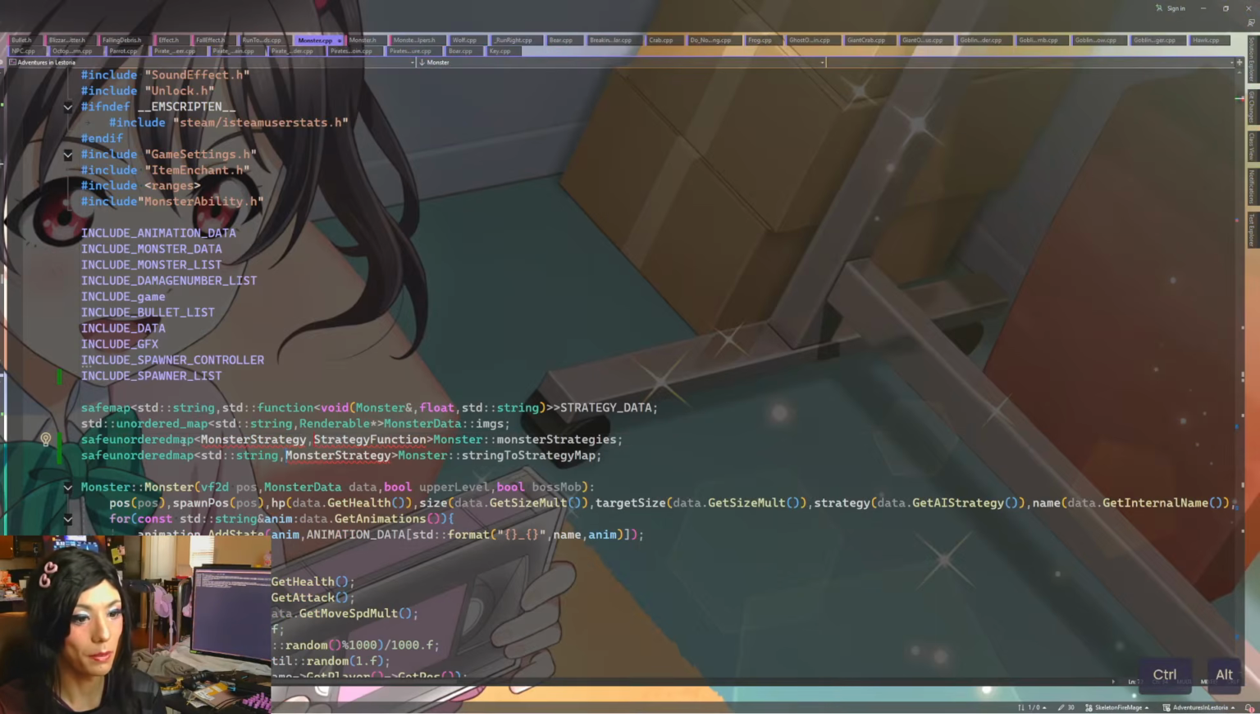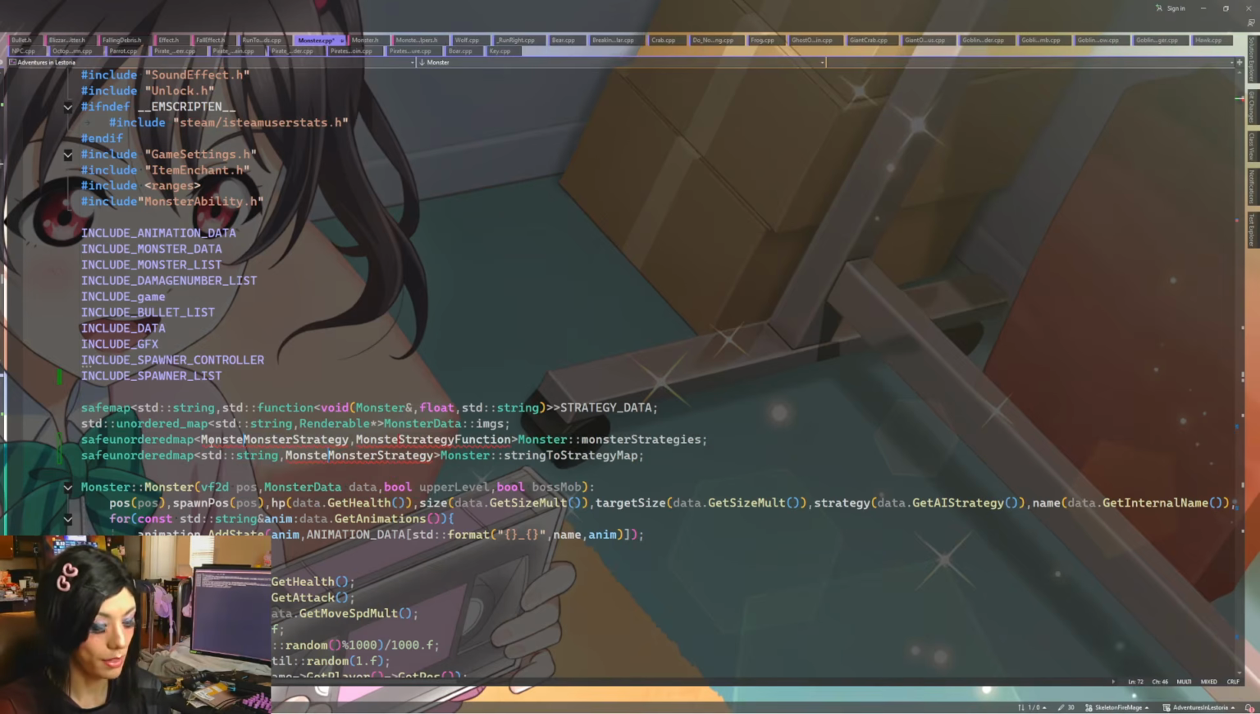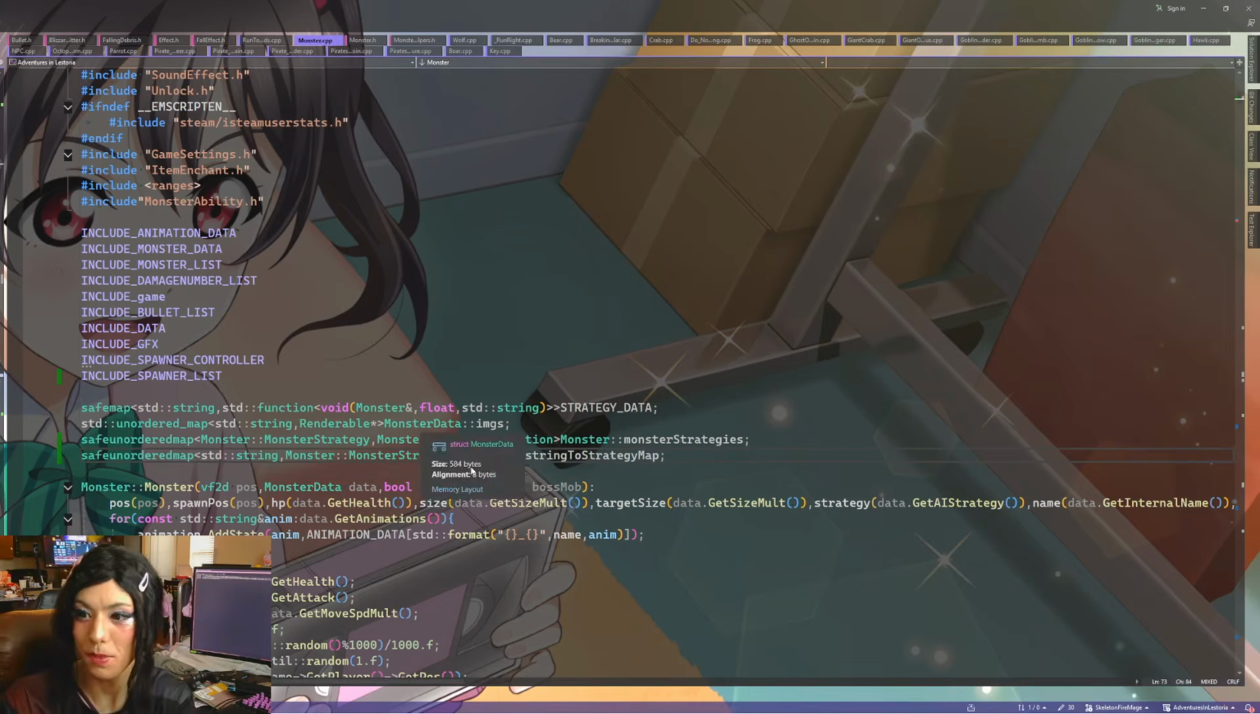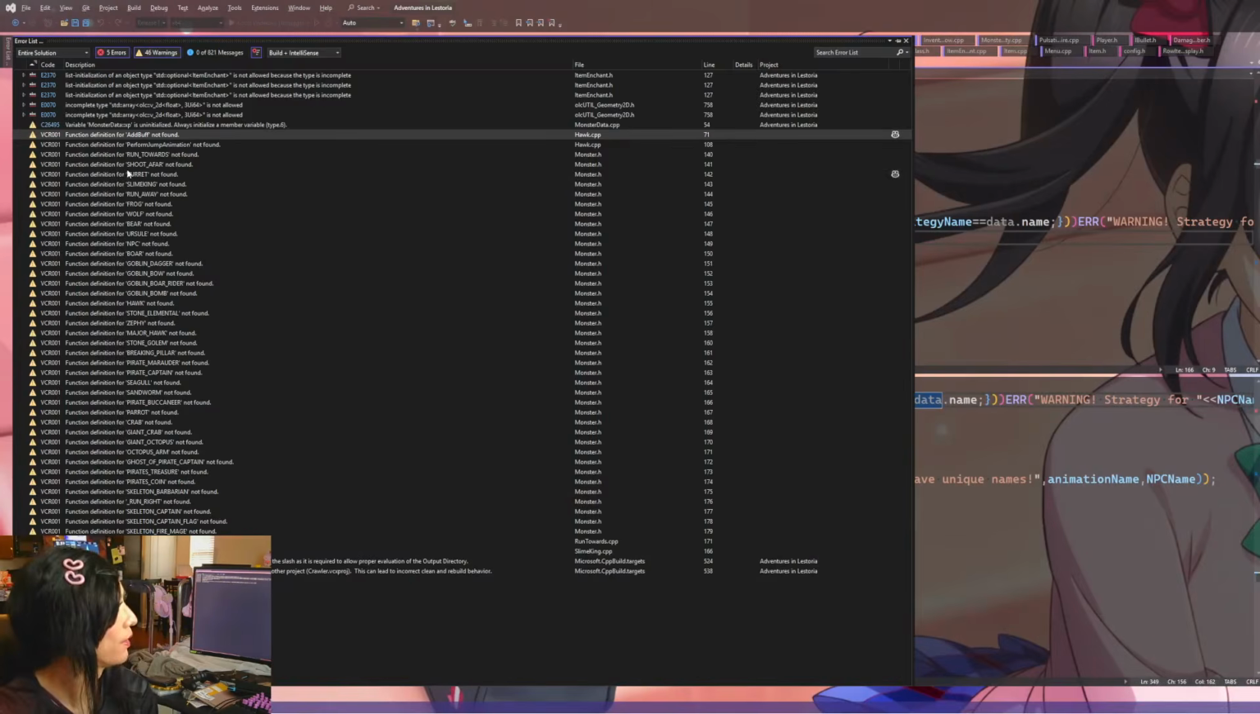How are they not defined? They should be in monster.h, which is included. Oh, they're in strategy helpers, which is also included. Struct strategy function. Oh, I'm going to have to prepend the... because they're inside the monster class, which effectively makes them like a namespace. Okay. I think we're pretty much at that point now. Okay. So we're on to linking.